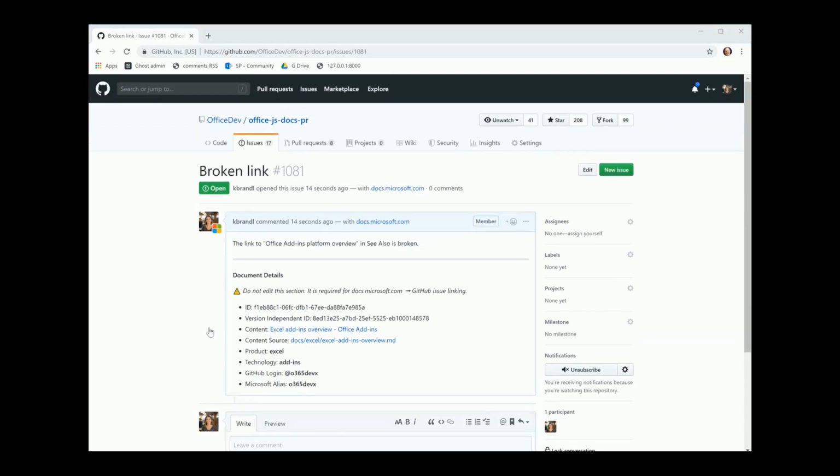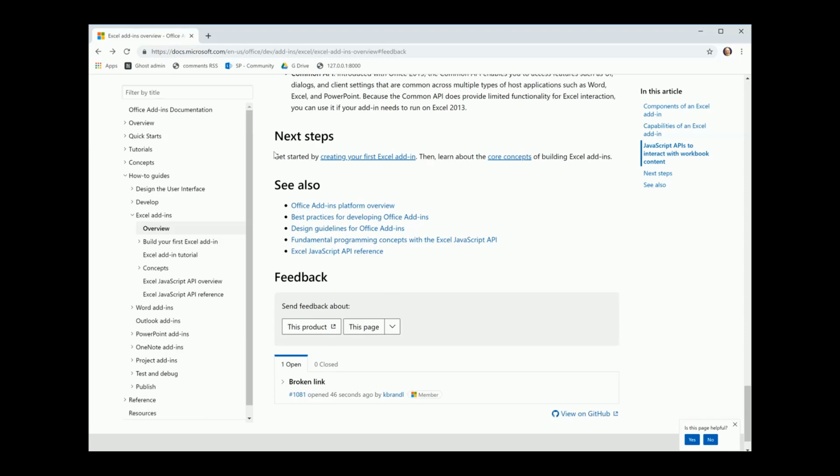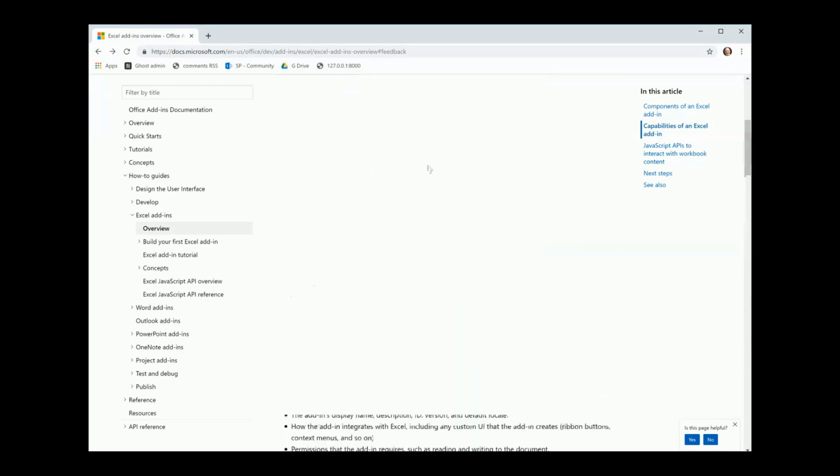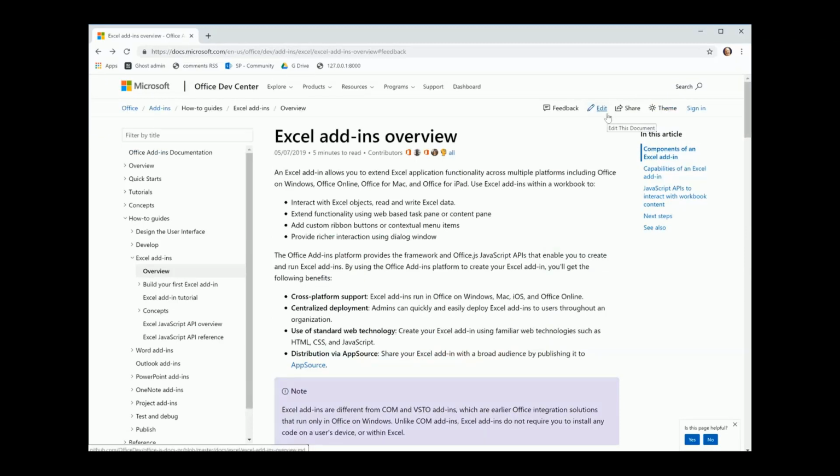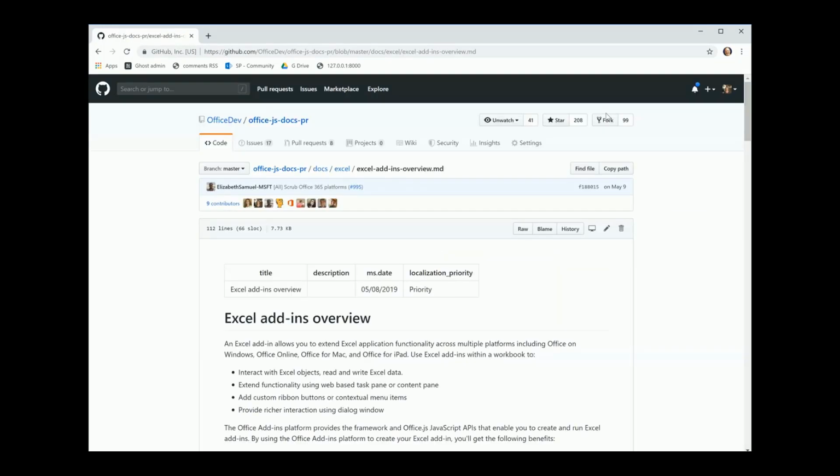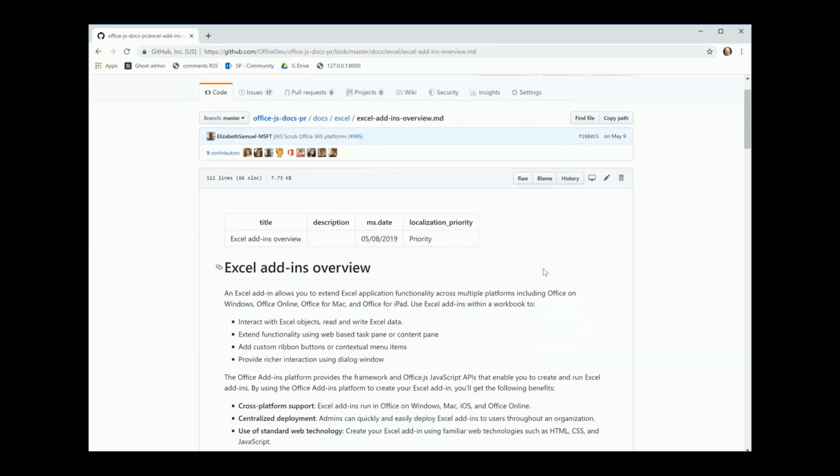Cool. Now, another tip is how to see the history of changes. So if we press the back button back to our article, go back to the top. The best way to see the history of changes is to click that edit symbol there. And that again takes you to GitHub. And you'll see across the top, in the utility bar off to the right, where it says raw, blame, history. You press history.